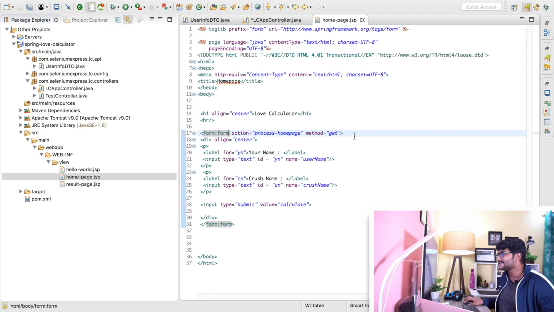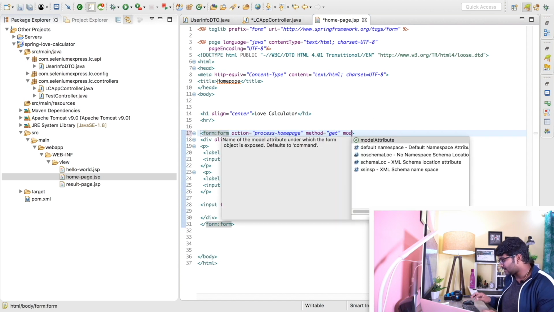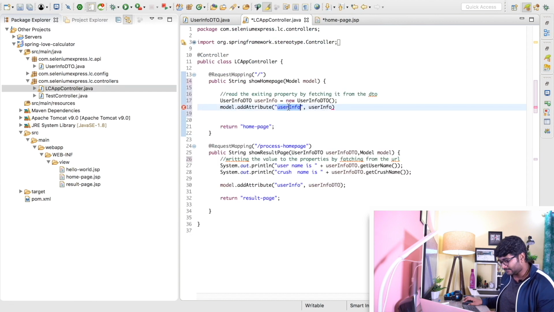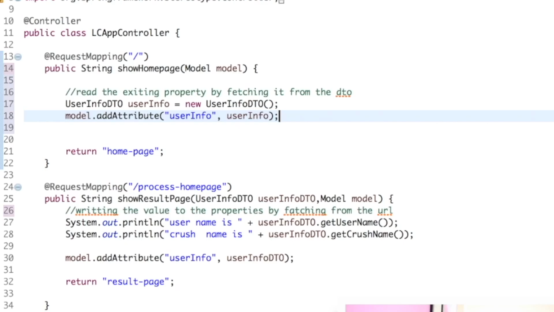Okay, so right now, as I'm using the form colon form tag right here, I'll be getting an attribute called model attribute. And what is this model attribute? I'll go to my controller, and this user info that I have given, I can copy this. I can also give a semicolon here. So I am creating the user info object here, and I'm sending this user info through the model to my home page.